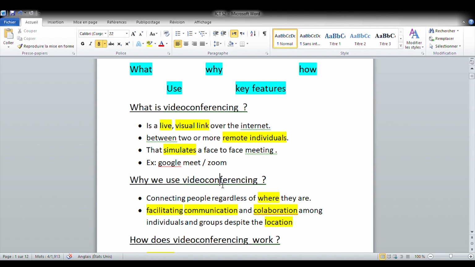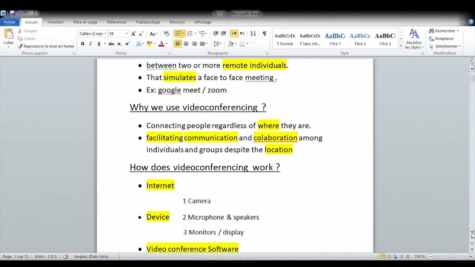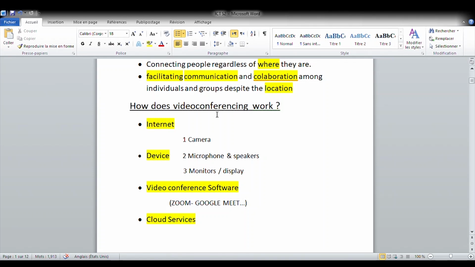Then, why do we use video conference? Connecting people regardless of where they are, and facilitating communication and collaboration among individuals and groups despite the location. That is why we use video conference. And now, how does video conference work? We need first internet and a device, camera and microphone, speakers, monitors or display, and then we need video conference software, a program or platform like Zoom or Google Meet. The last one is cloud service to store and transfer data quickly.